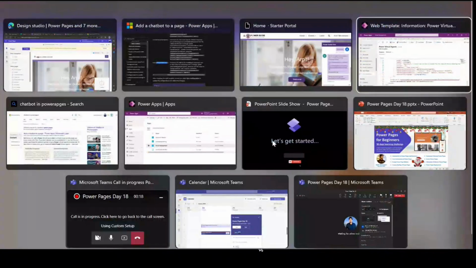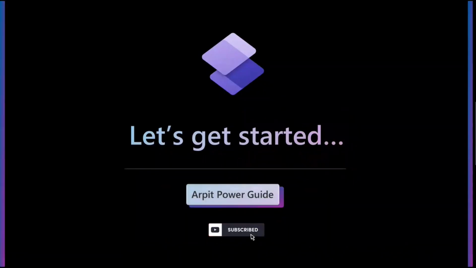All right. Perfect. So that's all about this chatbot integration in Power Pages.